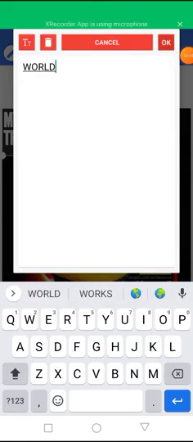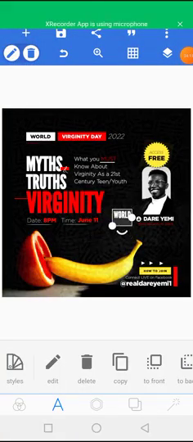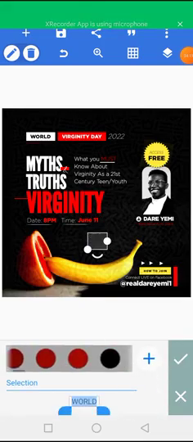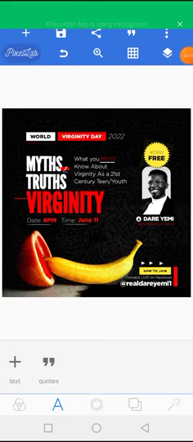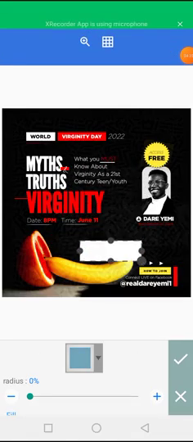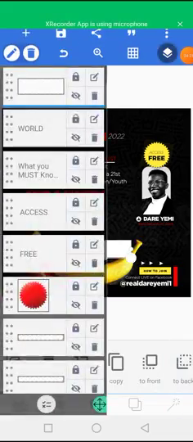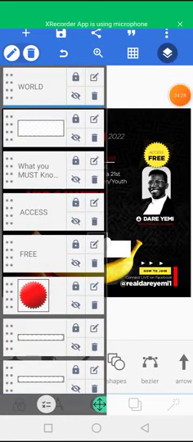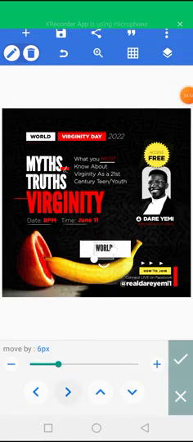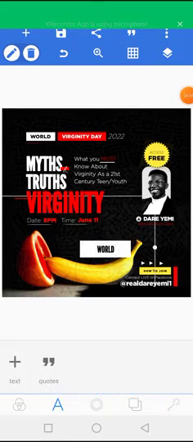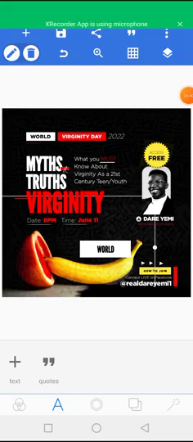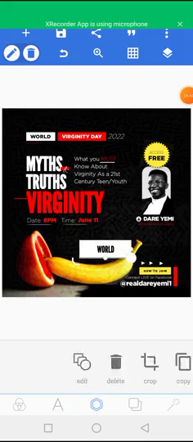You type "world", and then you create a shape like this which is white, make the text black, then you place the shape underneath. All right, that's what many persons do. Meanwhile, if you have this feature, this T here, you can easily beat that without creating a shape.